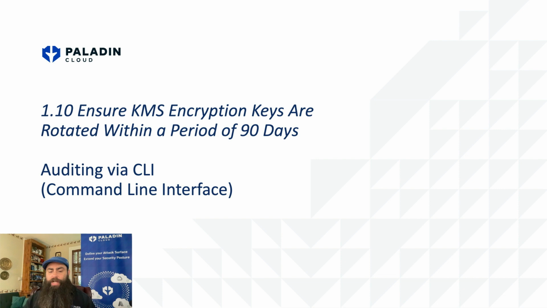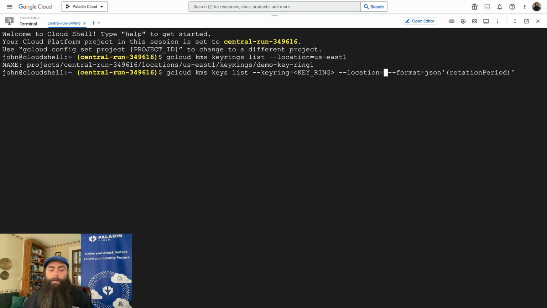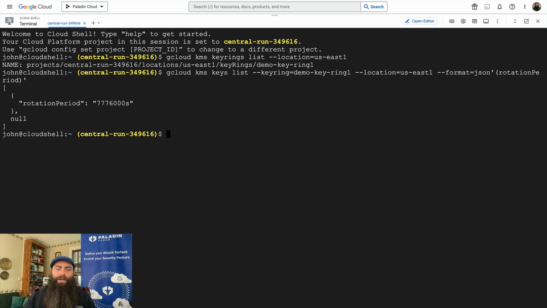Google offers a cloud shell for running CLI commands right from the browser. Here, we request the rotation period of our keys. We'll need to enter the key ring and the server location. For values returned in seconds, we want to see 7,776,000 seconds or less. That's 90 days.